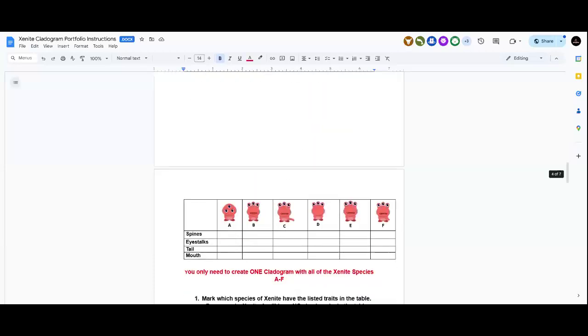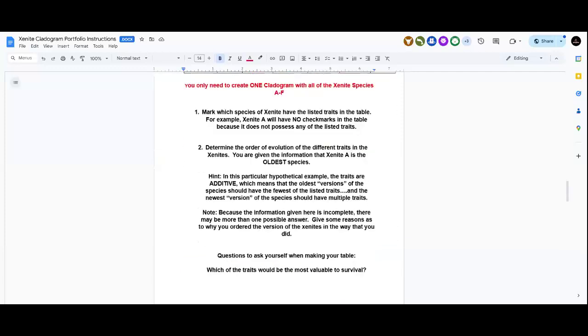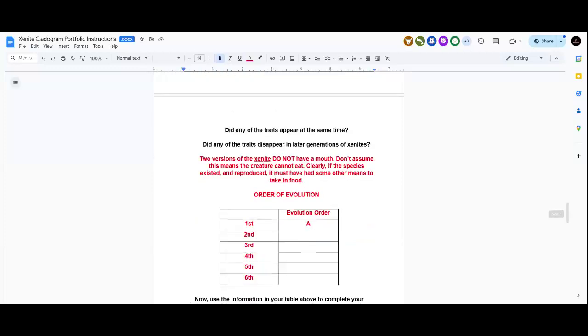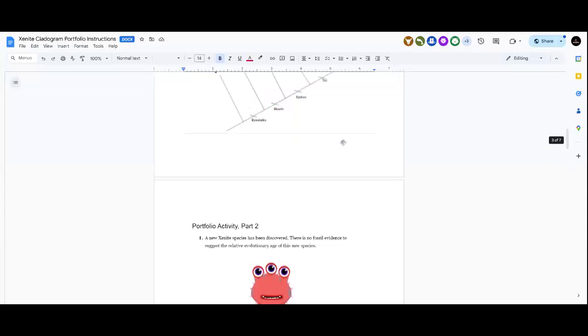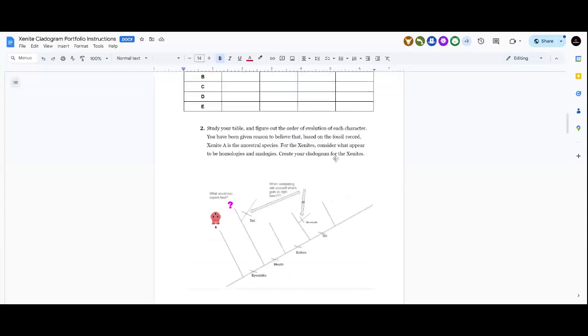Okay, so you would fill in the table here. This table includes F as well. Okay, and then you would put F on the cladogram somewhere, and he'd be like up here somewhere, because he'd be like right here, because he has all the things, right? He's the most recent guy.